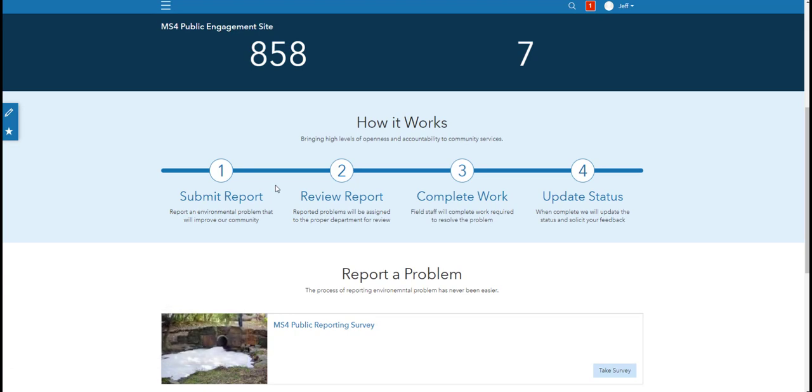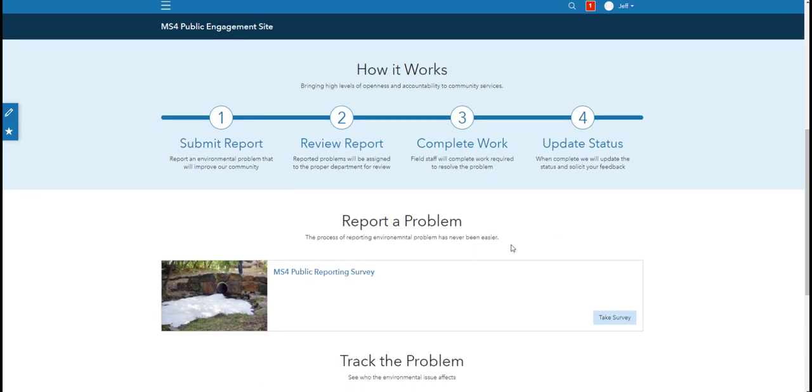So let's go ahead and switch gears again to the community engagement piece. So I'm a member of the public, and I want to submit a problem. I go to my hub site that the city runs, and I see that I can submit a report. Review report is what happens after I submit it, and they complete the work, and then they can update me. So let's go ahead and take that survey.